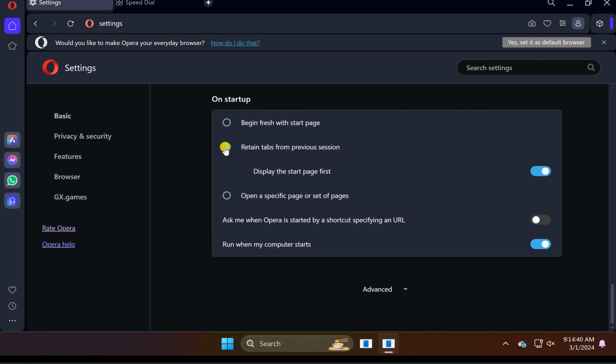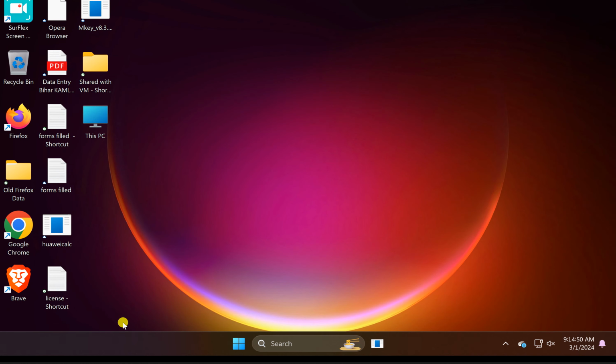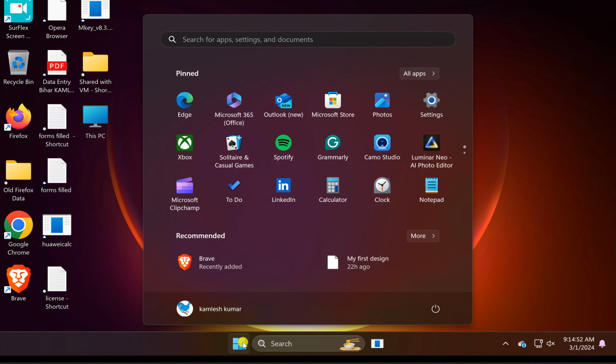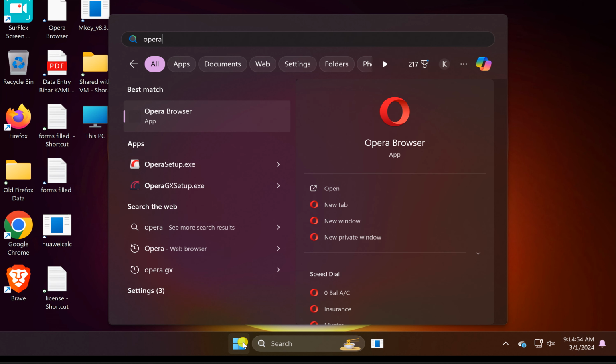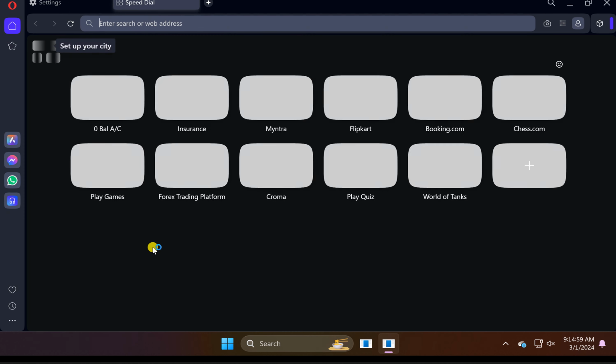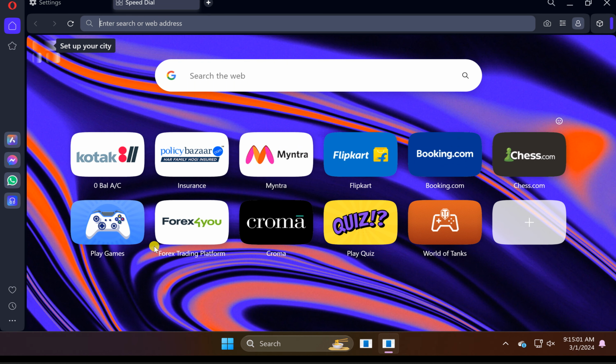Under this, select this option, Retain tabs from previous session, and then close this Opera browser. Next time when you launch Opera browser, you will see your all previous tabs have been restored automatically.